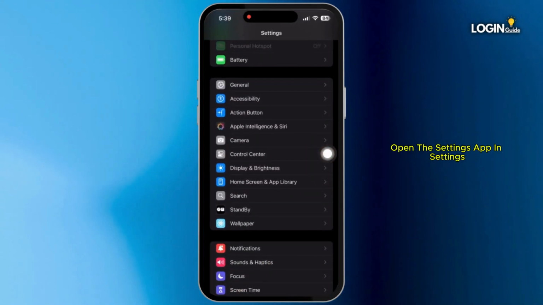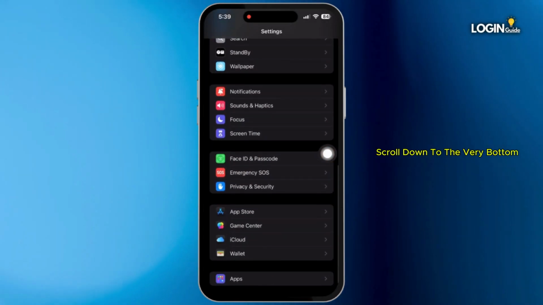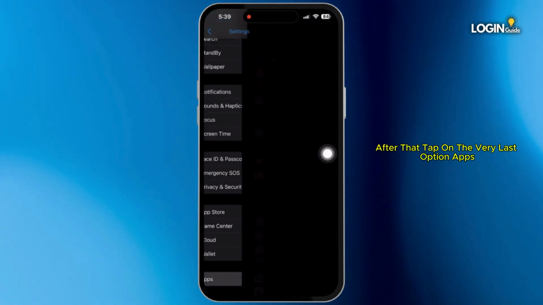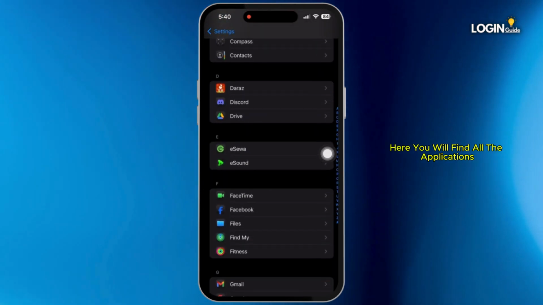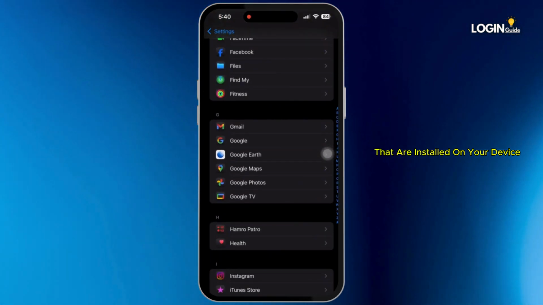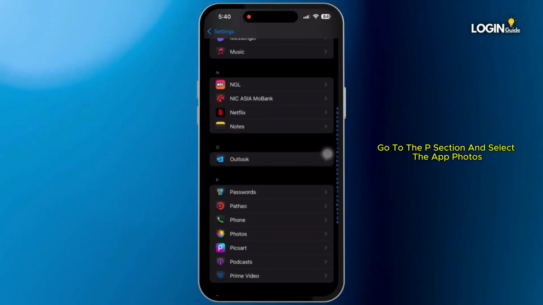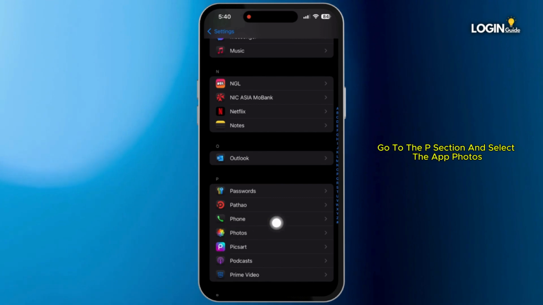Again, open the Settings app. In Settings, scroll down to the very bottom. After that, tap on the very last option, Apps. Here you will find all the applications that are installed on your device. Scroll down and look for the app Photos. Go to the P section and select the app Photos.